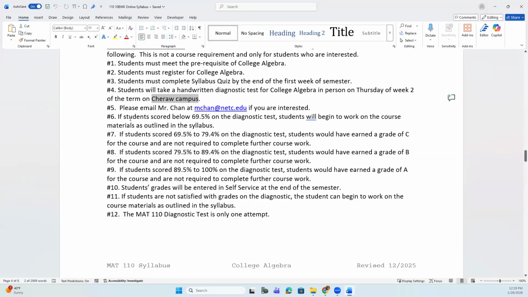If you take this diagnostic test and you score below 69.5, you will just continue your coursework as outlined in the syllabus. If you score between 69.5 and 79.5, you get a C in this class. Same thing, if you score in this range, you get a B in the class. If you score in this range, you will get an A in this class. So if you do take the diagnostic test and you score higher than 69.5, whatever grade you get, that's what you get for the course.